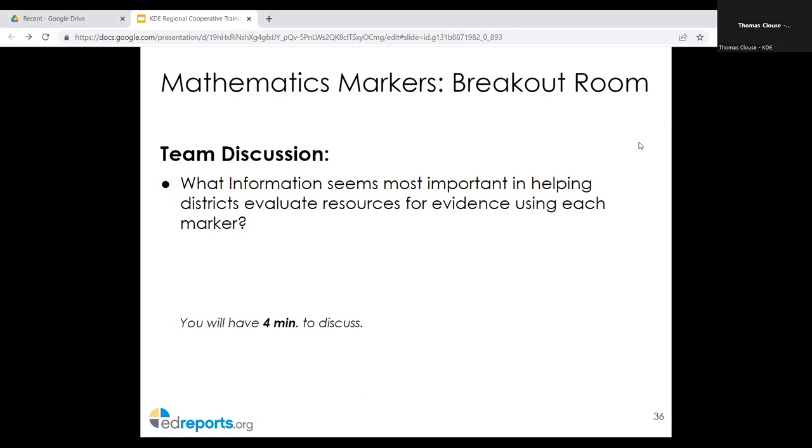Okay, let's come back together. I know you may not have fully gotten through that, and that's okay because you're getting ready to go into breakout rooms. You'll have a little more time to discuss that. But what we do want to do is give you an opportunity to process what you read with some other people. So in your breakout rooms, you're just going to have a team discussion focused on the information that you noted as most important in helping districts to evaluate resources for evidence using each marker. Please feel free to capture any important information that emerges from that team discussion in the same space on page one of your participant handout.